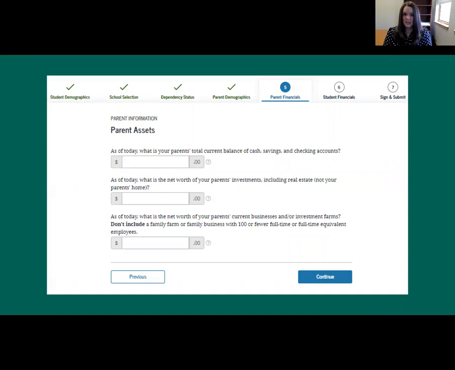And then parent assets. So this is all as of today. What is your parents' total current balance of cash, savings, and checking amounts? This is where you're going to probably need your parents' bank statements to understand what the total balance is.